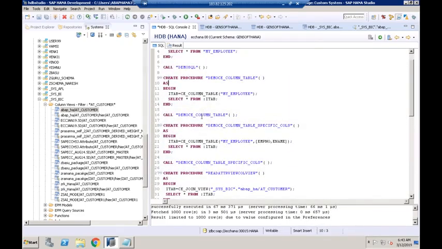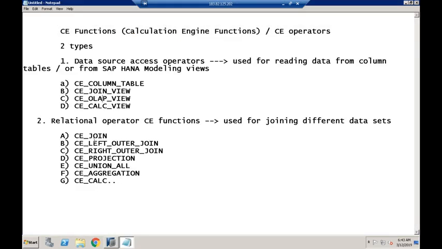Here, if you want the specific projection list, what I'm doing here is the C column table, my employee. Done. Now let me go for this one. We have a function called C underscore join. C underscore join here.